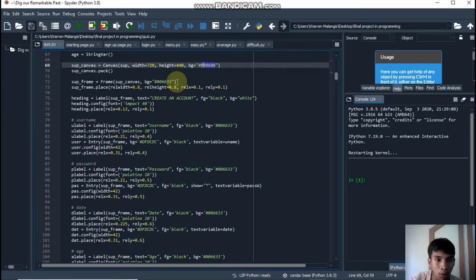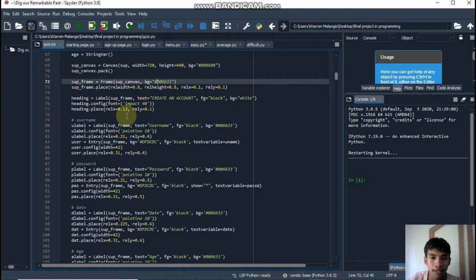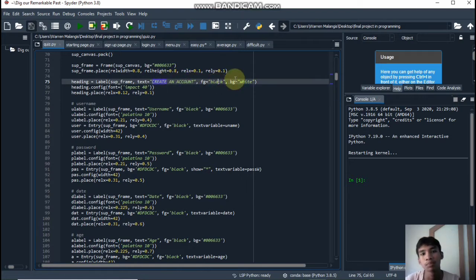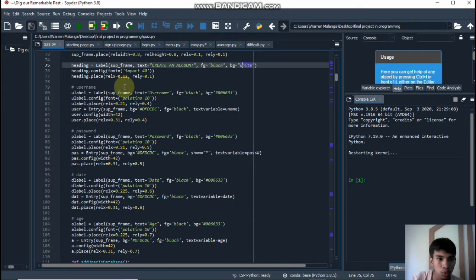And for the frame also, I make the background this. I make the rel width and rel height 0.8, and 0.1 for the rel x and rel y. I also put a heading here, and this will appear as the heading: create an account. For the foreground, I make this black and white for the background, and I make the font Impact and 40 for the font size, and I place it 0.12 for the rel x and 0.1 for the rel y.